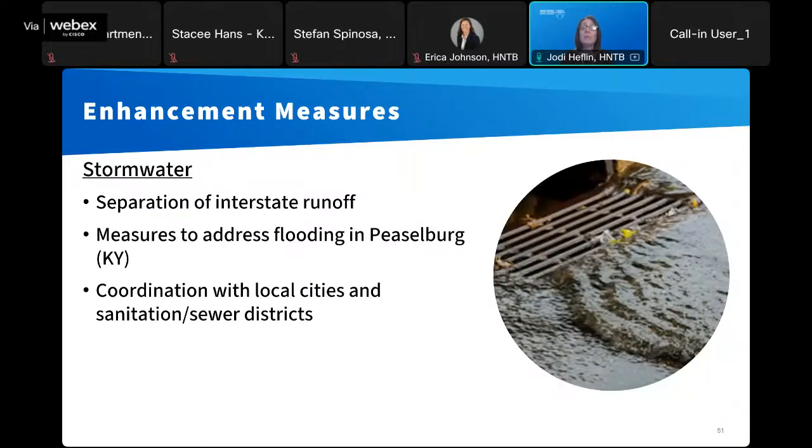In terms of stormwater, both KYTC and ODOT have committed to separating all interstate runoff from existing combined sewer systems in the project area. And modeling shows that that will substantially reduce the amount of water flowing into those existing combined sewer systems. KYTC has also committed to implementing measures to reduce flooding in the Pieselberg area. And both states are going to continue coordinating with local agencies and their respective sanitary and sewer districts to finalize stormwater details as they move through the final design of the project.